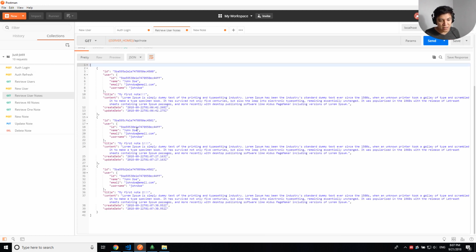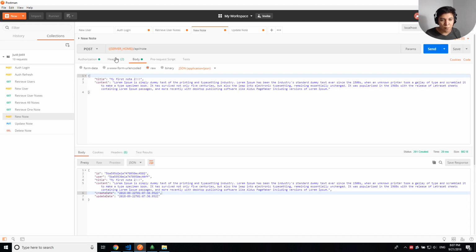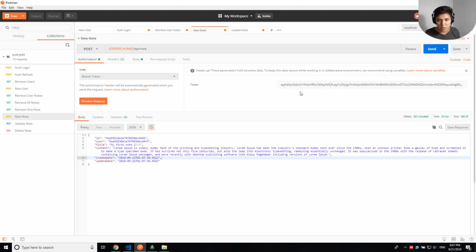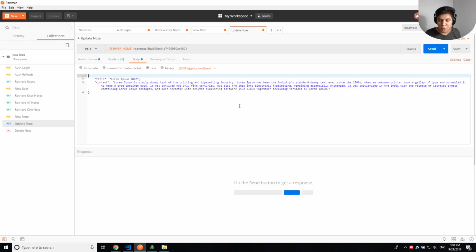Now let's try updating one. So let's modify my first node 1. Let's go to update node. Let's paste the node we want to update. And also let's make sure we have the right headers. Remember, you have to have the JSON Web Token, otherwise it's going to fail. So you go to bearer token, paste the JSON Web Token, and you go to body.